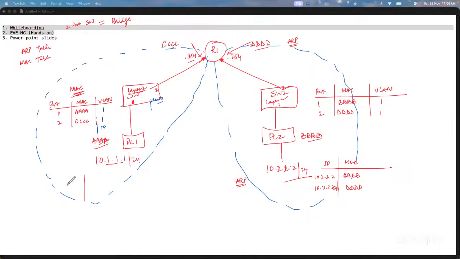How is the ARP table being populated? ARP protocol. On this PC, I will have my own IP address, own MAC address, and gateway MAC. Correct? These are the contents that I have. So far, so good.